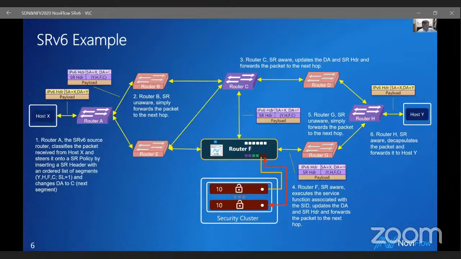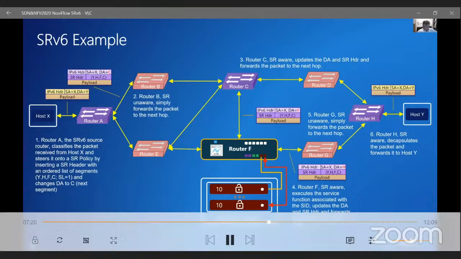Here's an SRv6 example that shows how a network may process a packet. So imagine host X wants to send a packet to host Y on the other side of the network. Host X sends the yellow packet to router A, which is the SRv6 source router, which classifies the packet and steers it onto an SR policy by inserting an SR header with an ordered list of segments, in this case, YHFC. And it changes the destination address to C, which is the next segment.